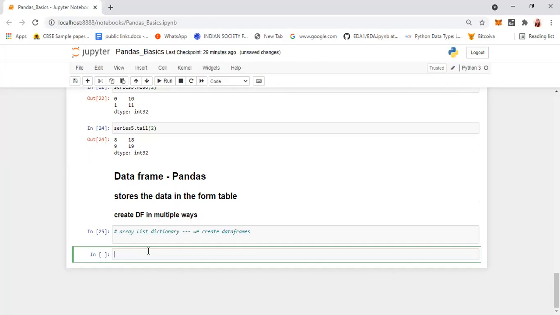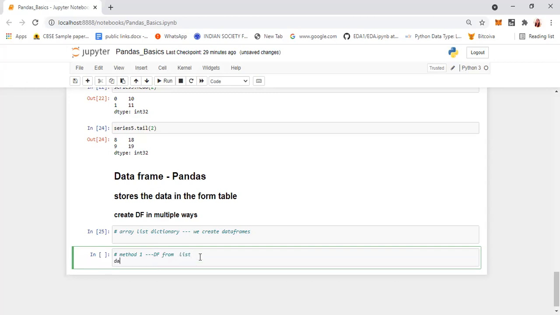So let us create from the list. That's the first method. So the first method is to create a data frame from a list. Let me create the list first.